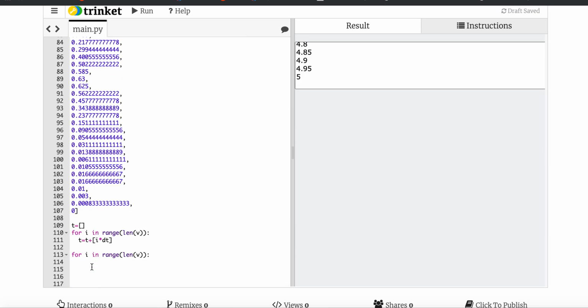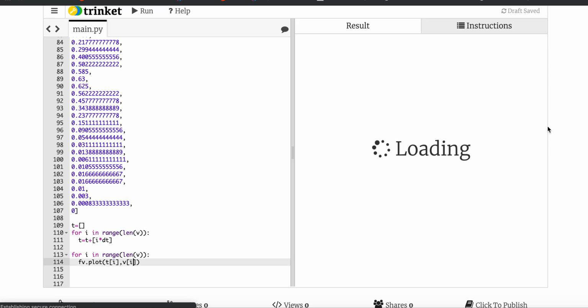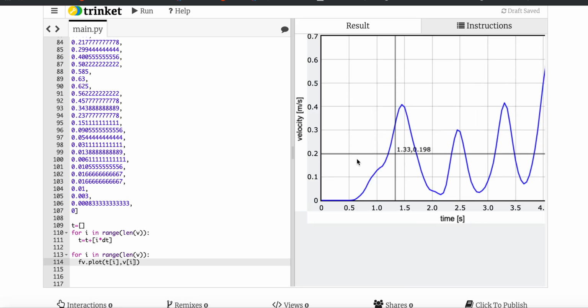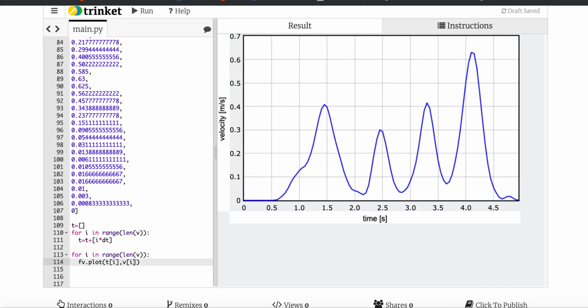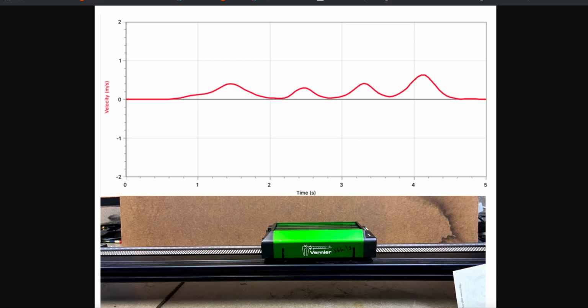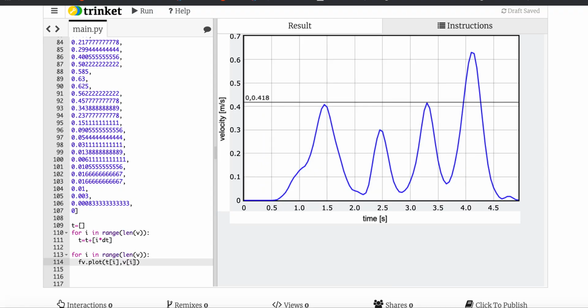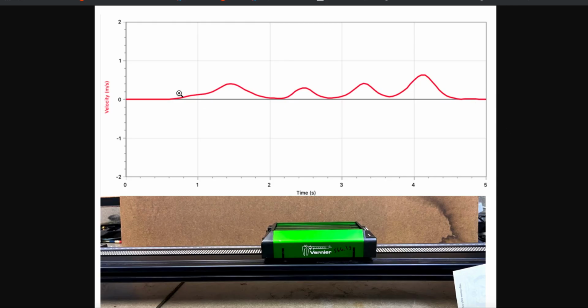Now down here, I'm going to say FV dot plot. The X coordinate is going to be the time, so this is going to be T I, and the y coordinate is going to be V I. And you notice in this kind of loop, you don't have to increment the thing. It does that for you. It goes through each I. You don't have to do it. So let's run that. Lovely. Look at that. Okay. It's a little different scale, but I think it looks the same. It has that little bump there. Okay, I think it's good.